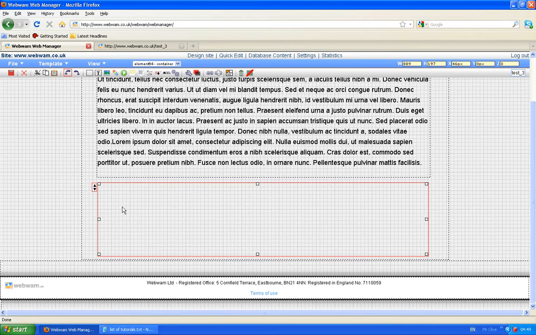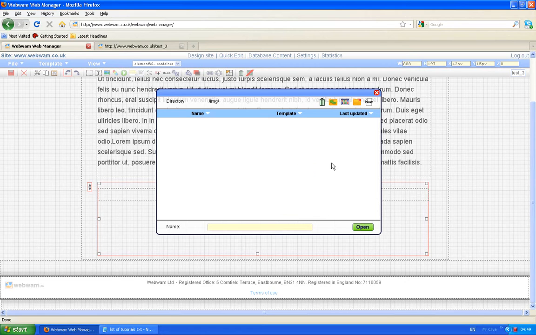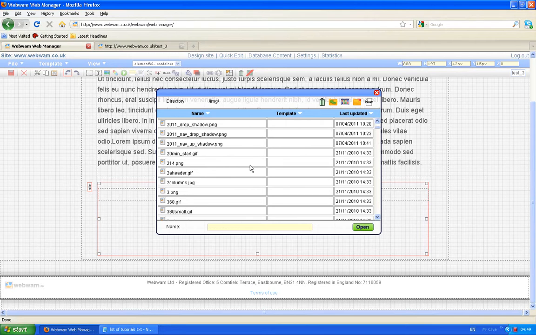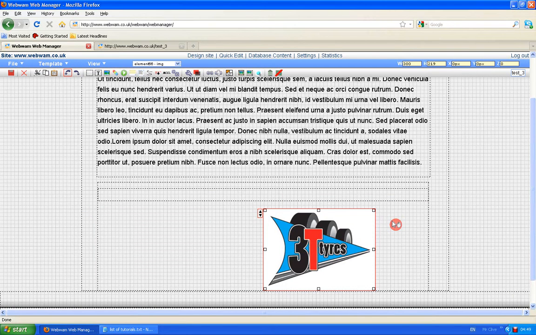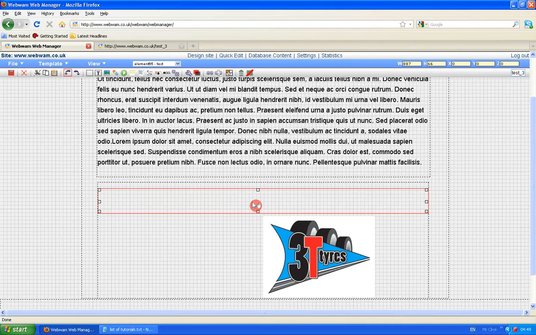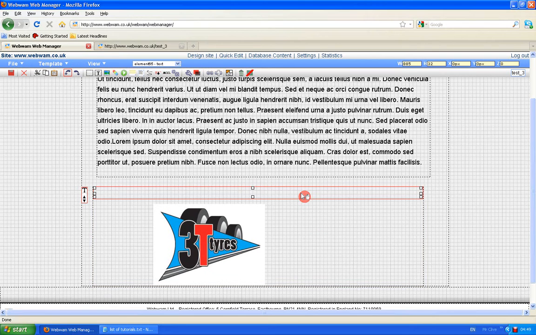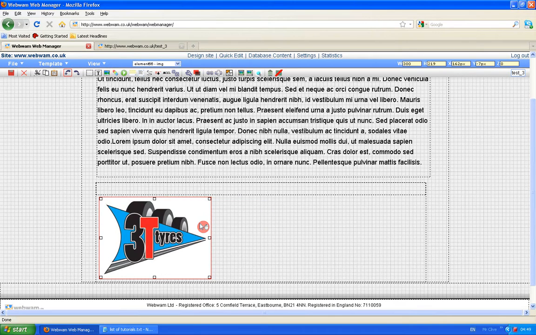So whilst that's highlighted I can bring in a text element like so, and I can bring in an image. Let's find an image. Okay, so that's a logo for a tyre dealership. Basically these are both positioned relatively within the container. Now what it means is when I move this container it moves both the text element and the image together. So it does come in handy for grouping information together.